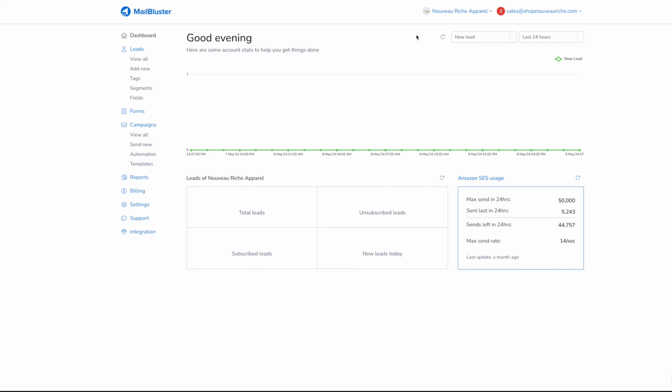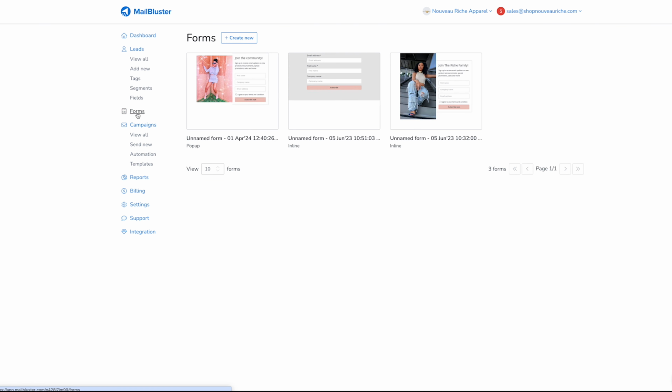Okay, so now I'm in my Bluster account, and as you can see, it'll show you the number of leads you have. So these are the people you're sending emails to. You can add them, there's tag segments, etc. You can change the fields. This is going to be your pop-up forms, your sign-up forms that you could put on your website.